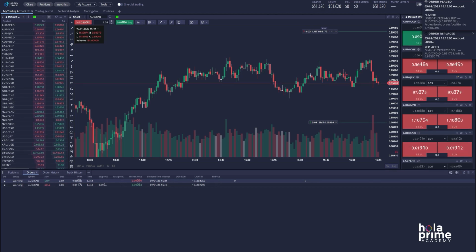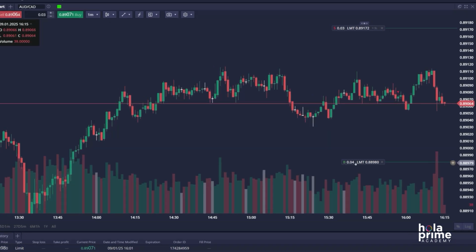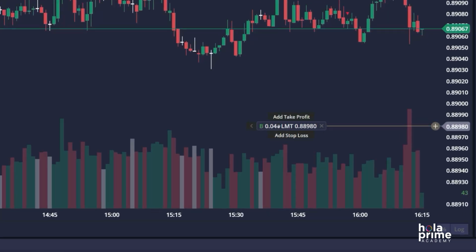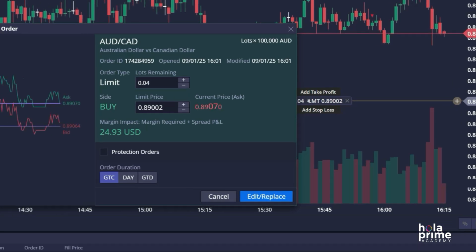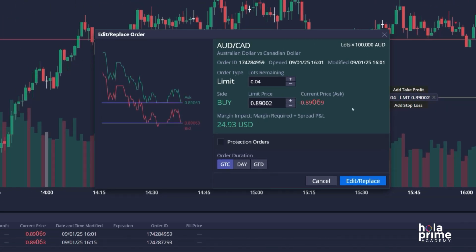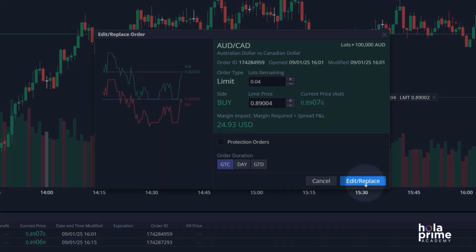Alternatively, you can also modify the order directly from the charts. Right here is the order line. If you click on it, you will get options to set stop loss and take profit. Or you can also simply drag the line to your desired price, and the Edit and Replace window will pop up again. Make the necessary adjustments and click on Edit and Replace, and the trade will be modified.